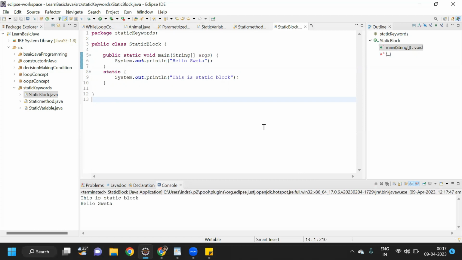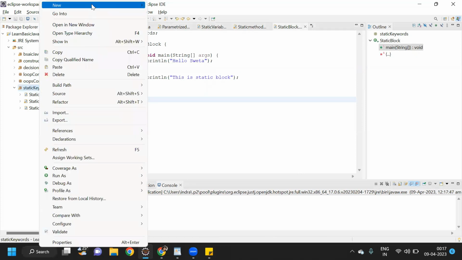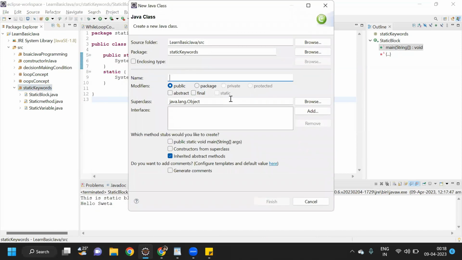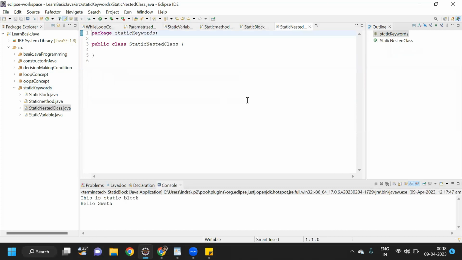So this is a static block. Now we will understand the nested class. This is the last topic of this video. So I will create a static nested class. I will create one main method here. Again, main method.